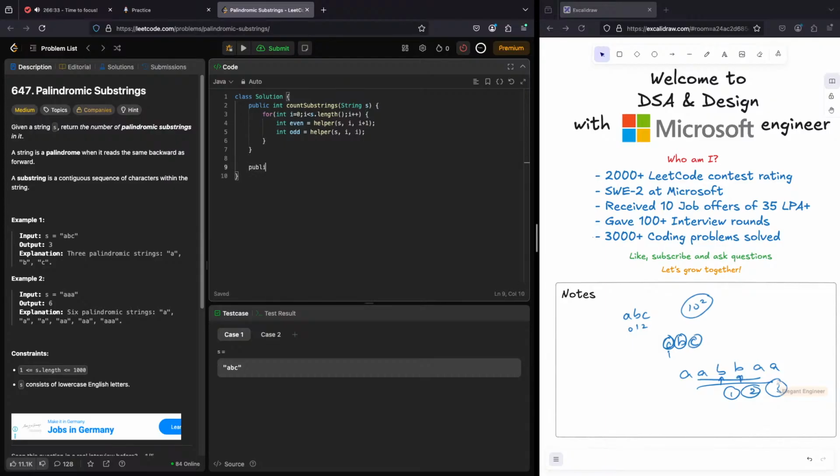Public int helper(String s, int i, int j), int n is equal to s.length, and while i is greater than or equal to 0 and j is less than n, if s.charAt(i) equal to s.charAt(j), this is a substring, right? So you do count++, i--, j++, else you break. And then you return count.